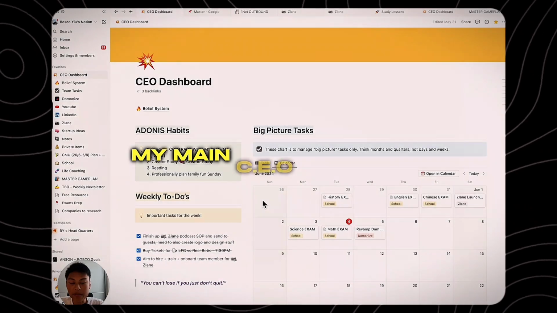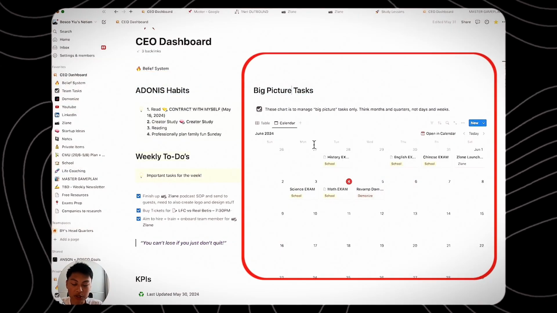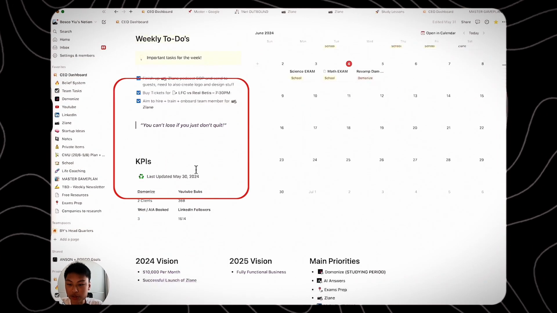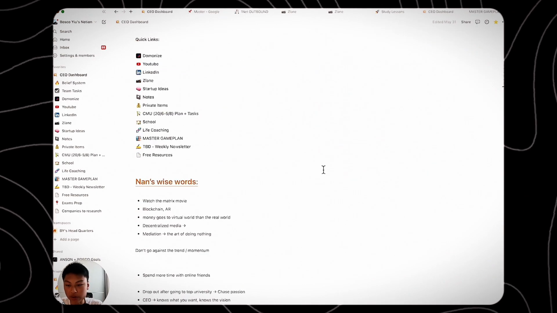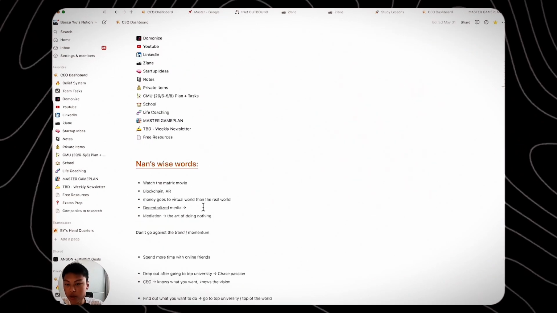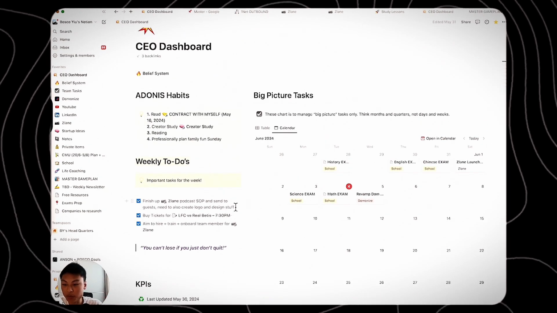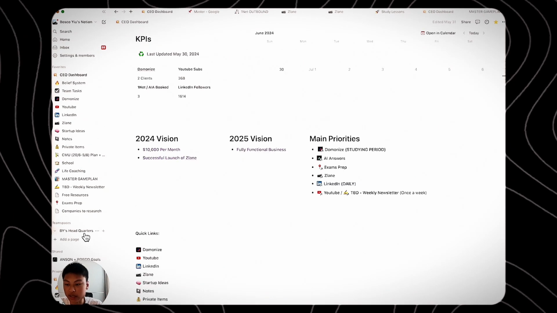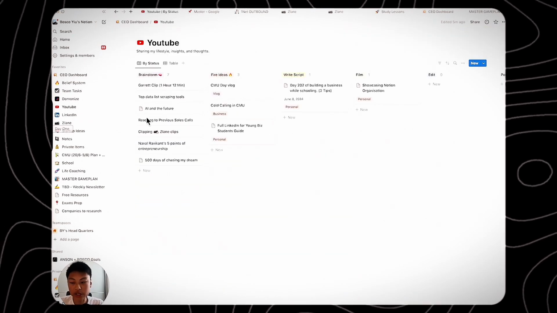So if we go to my main CEO dashboard, you can see I have my daily habits here, and then I have my big picture tasks, which contain a calendar, and then my weekly to-dos, and then my core KPIs, and then my 2024 vision, 2025 vision, and some main priorities, and all of the different pages that I've linked here. So something really unique about Notion is that you can have all this in one place. You can have multiple pages, which I'll be showing you later on, containing literally everything that you need, which is just crazily insane.